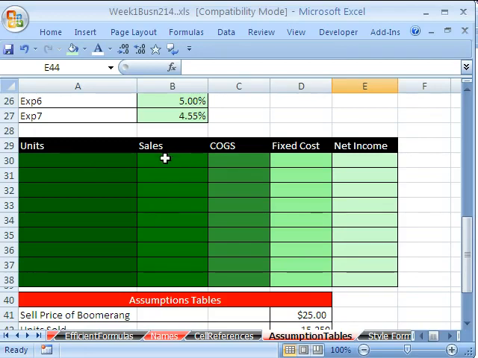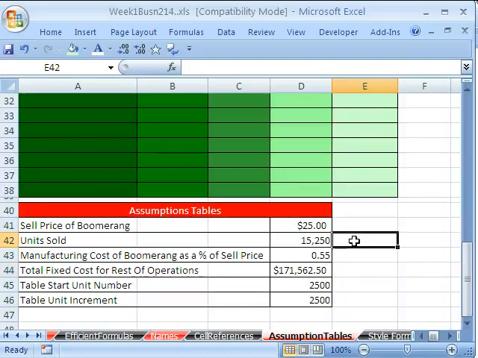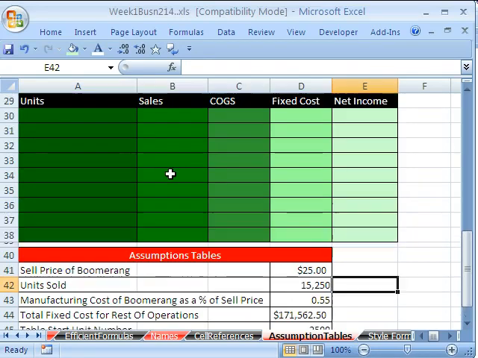Here's our table. We're going to calculate a bunch of varying sales, cost of goods sold, that's our variable cost, fixed cost, and net income at varying unit levels. For us, we've estimated that we're going to sell 15,250. But really, if you're planning for the future, you need to not just pick one number, but a range of numbers. So watch this. Here's all of our variable data in our assumption table.